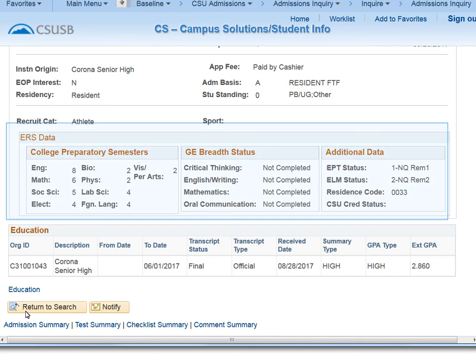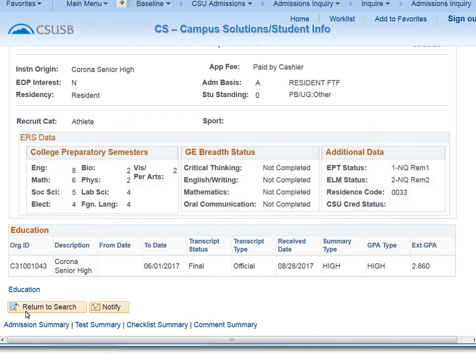ERS data includes the number of college prep semesters that a student completed. This is important for first-time freshmen. The ERS data field includes college preparatory semesters, GE breadth status, and additional data. College preparatory semesters completed is important when we are determining the eligibility of first-time freshmen.